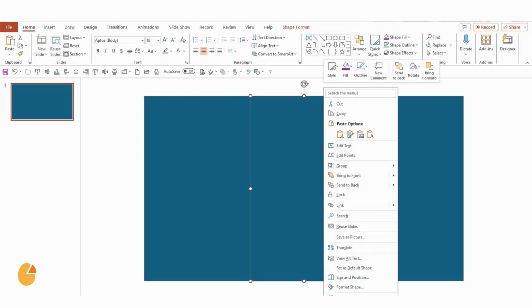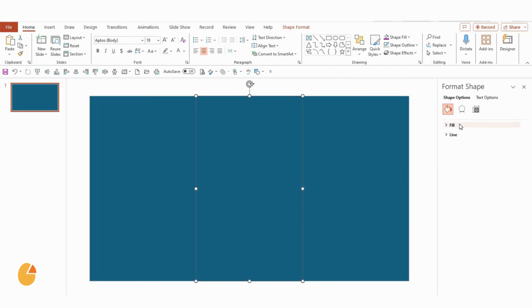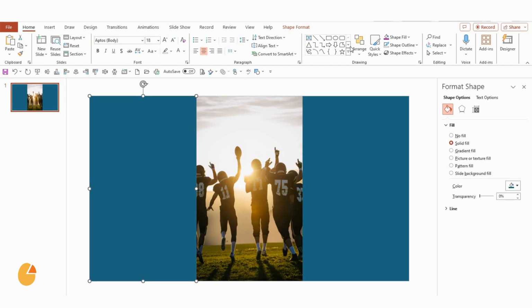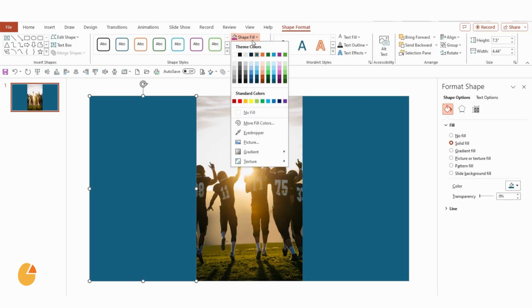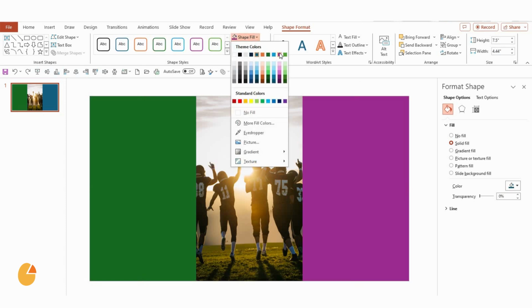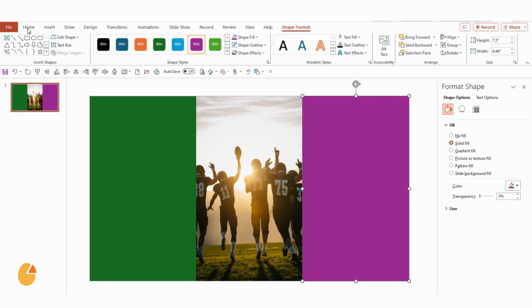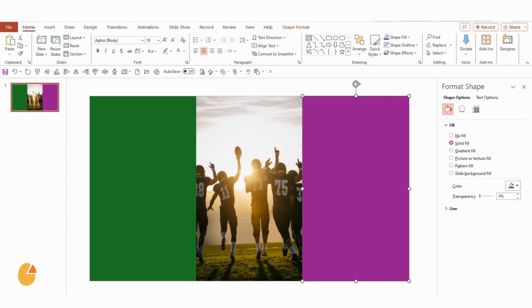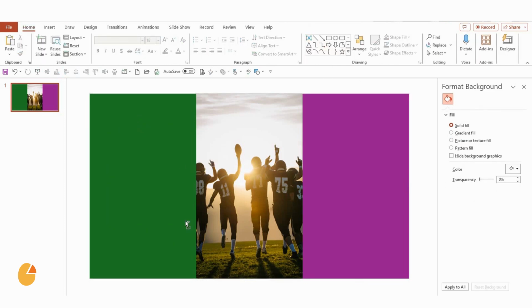Right-click the center shape, go to Format Shape, and choose Picture or Texture Fill. Insert an image of your choice to make it stand out. For the left shape, change its fill color to something that complements your design. Do the same for the right shape but choose a different color to add variety. Then, add a text box and type in your desired text to complete the slide layout.